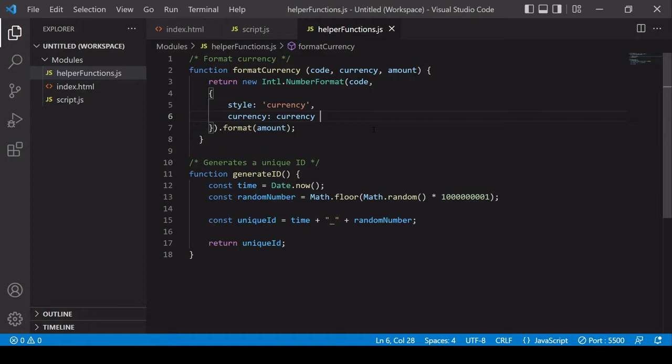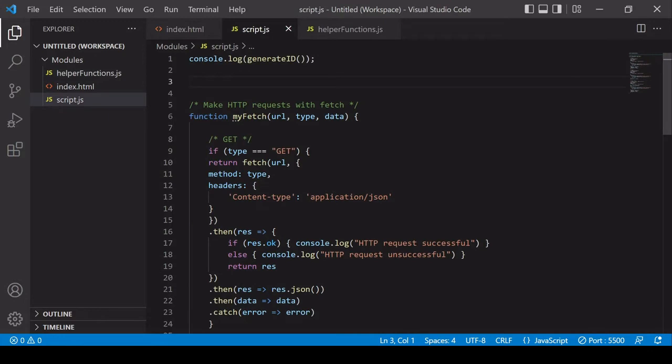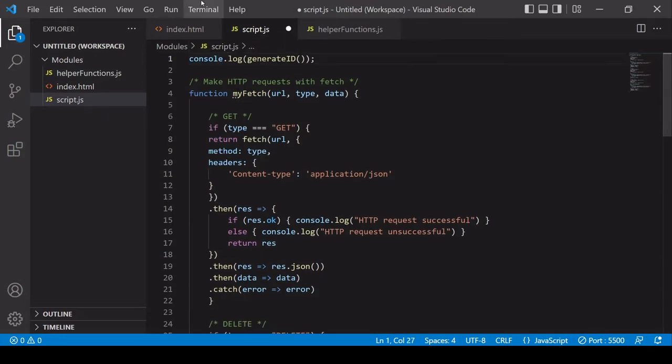Well, one really easy way to do it is you can use the export keyword and just place it in front of the function definitions. That's nice and straightforward. So if I save that now, these are now both being exported from helper functions.js. Now, at the top of this script, I can import it.